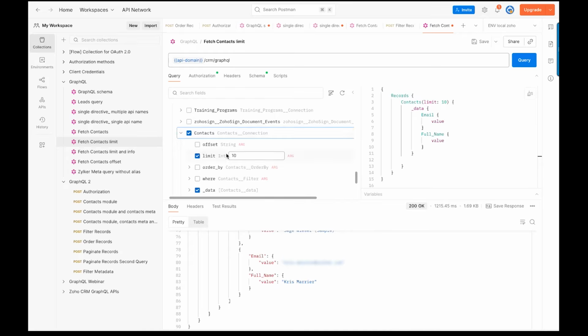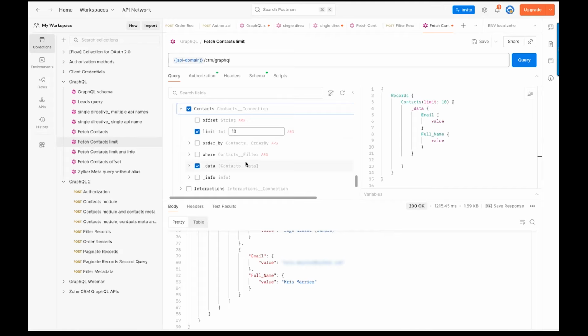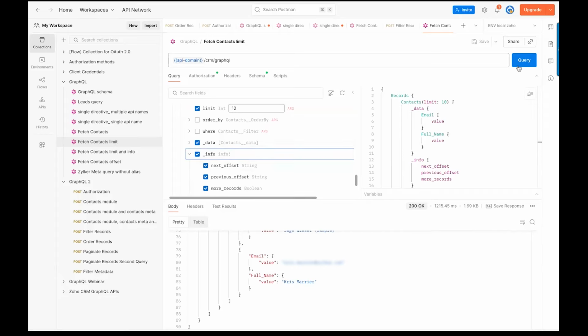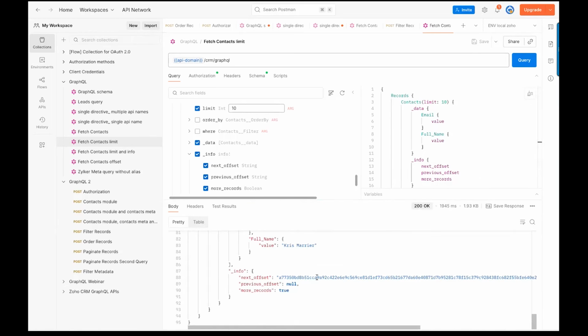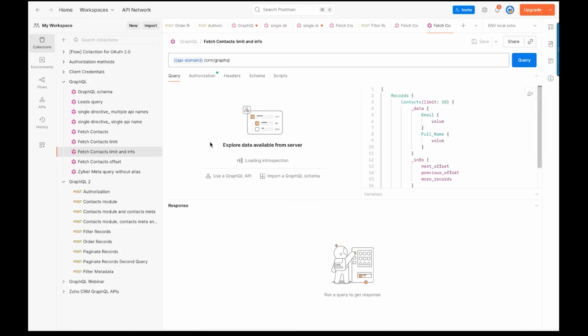So here inside, we have data and info. So we'll pass the info here. And in that, I'll get next offset, previous offset, and more records, which we can use for pagination. So here I have next offset. So using this offset value, I can pass it in the query and get the next set of results.